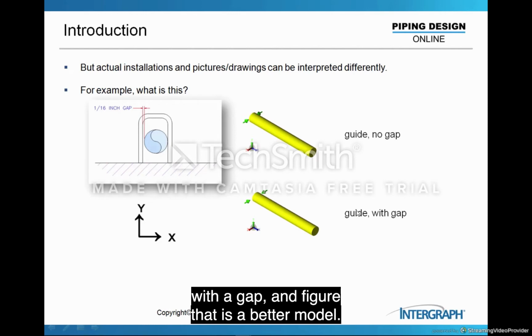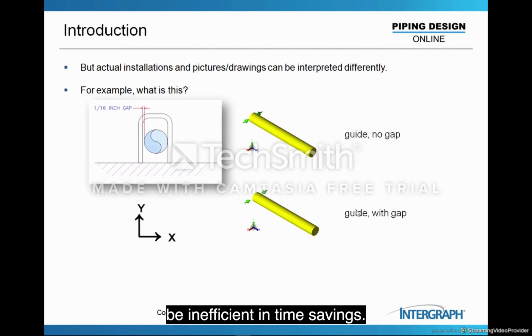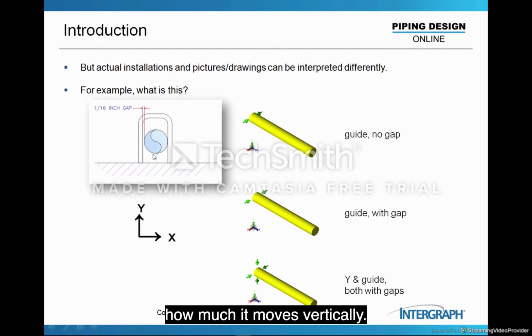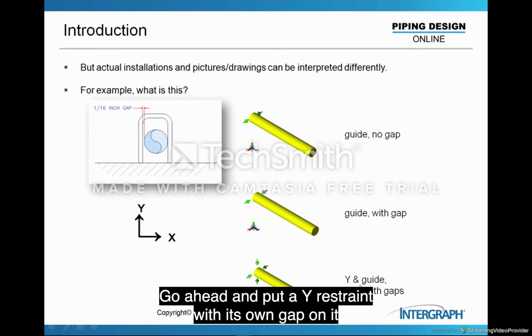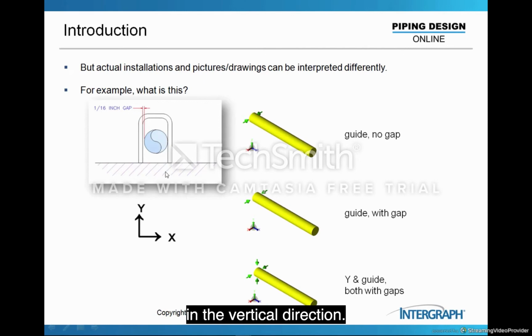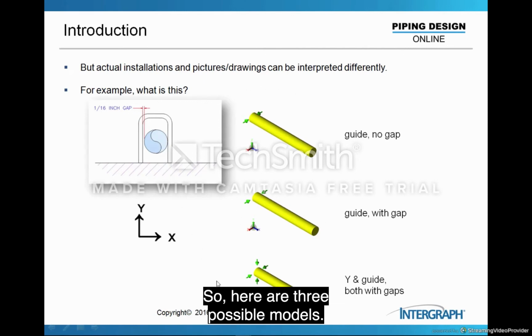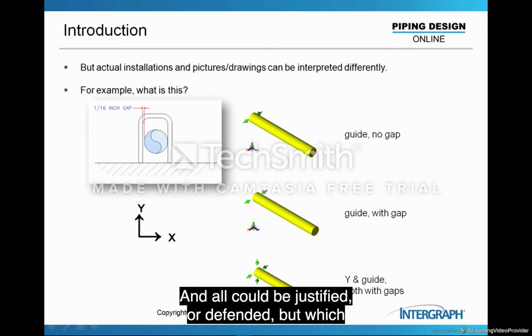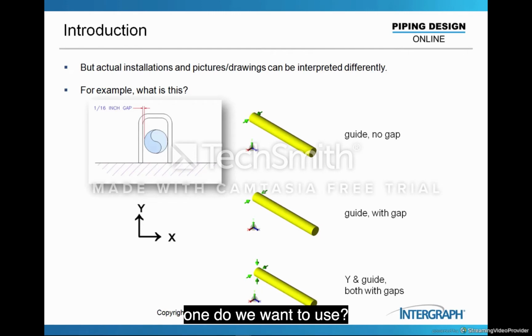Somebody though might put in a guide with a gap and figure that is a better model. It might be a better model, but it might be inefficient in time savings. Or let's say you don't want to check how much it moves vertically. Go ahead and put a Y restraint with its own gap on it in the vertical direction. So here are 3 possible models, and all could be justified or defended, but which one do we want to use? Which is the right one?